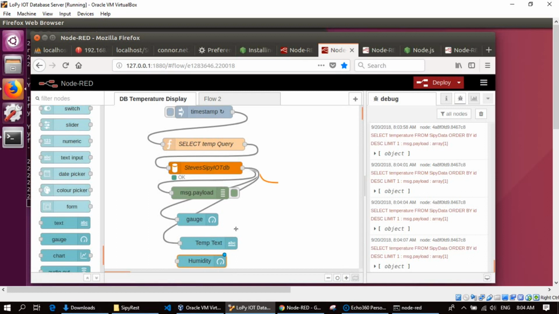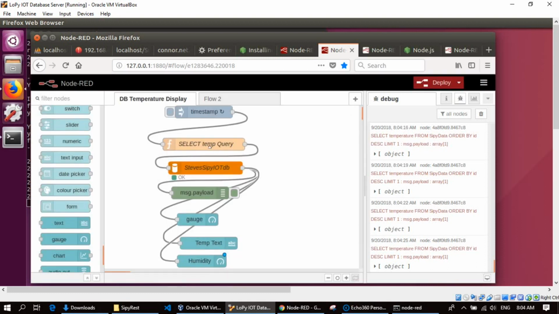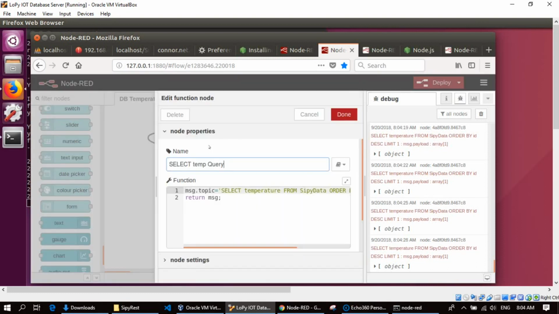So I'll wire it up from the same. This is from the output. Oh, yep. Pop that on there. Better go back to my SQL query. That's not my query. That's my database connection. Okay. Better change the name of it. Temperature and humidity from CP data order by ID descending limit.